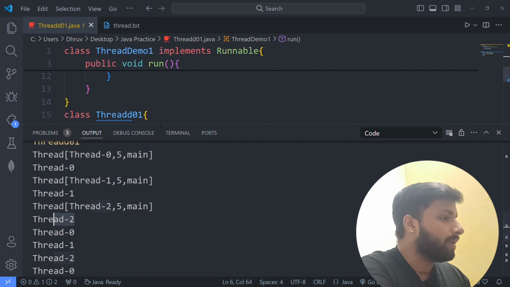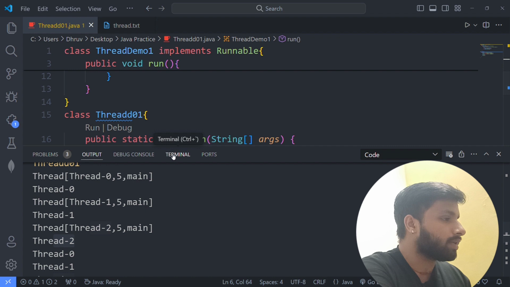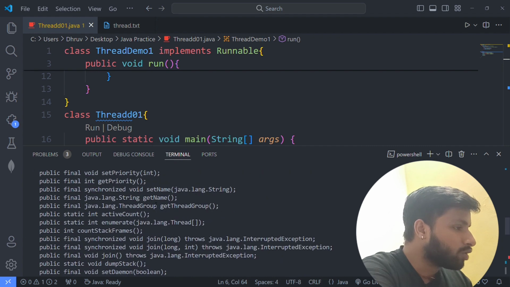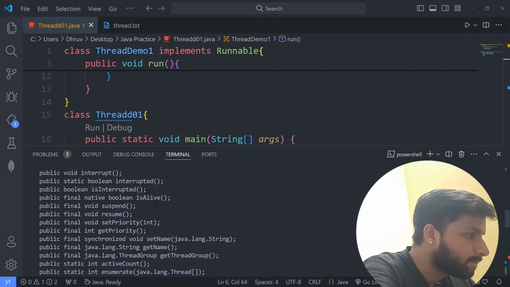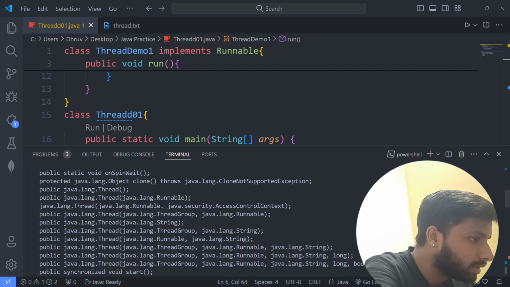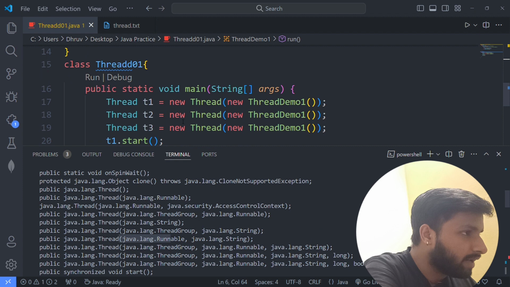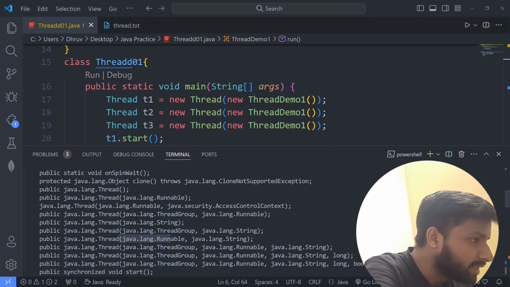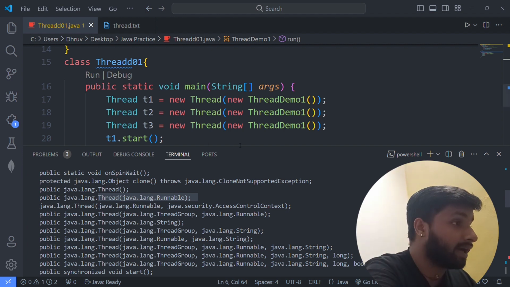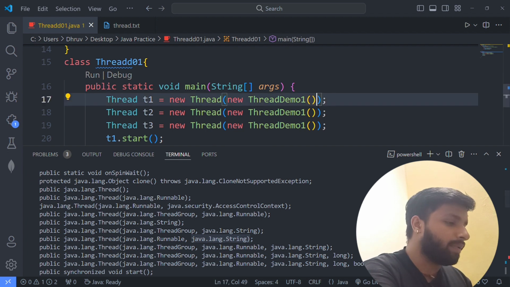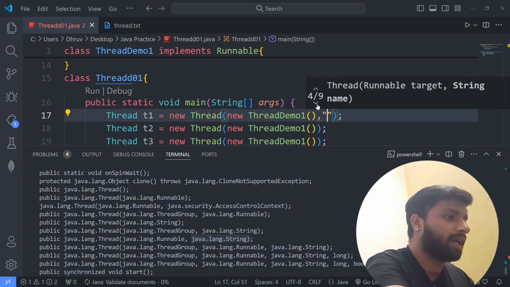Now let me tell you, I will set the name of those threads. I already showed you the one constructor. So what is that constructor? Let me show you again. This one here, I am passing the object of Runnable. I am using this constructor right now. Now I will use this other constructor, where I will pass the name of the thread, which is a String.